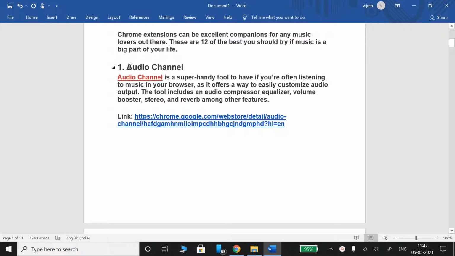The first one is Audio Channel. Audio Channel is a super handy tool to have if you are often listening to music in your browser, as it offers a way to easily customize audio output. The tool includes an audio compressor, equalizer, volume booster, stereo, and reverb, among other features.